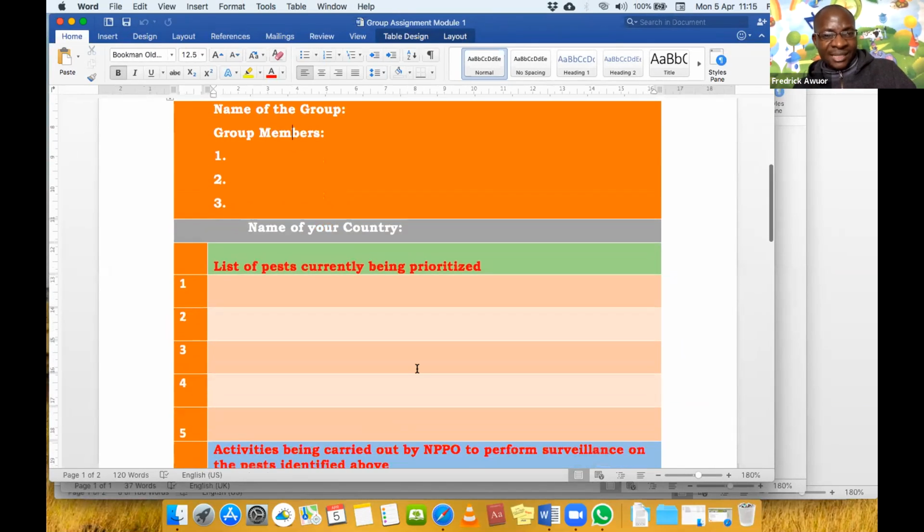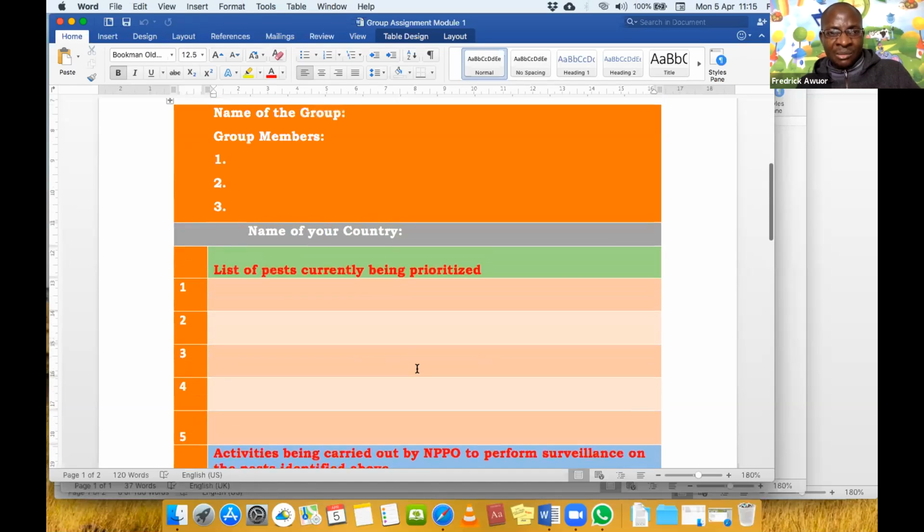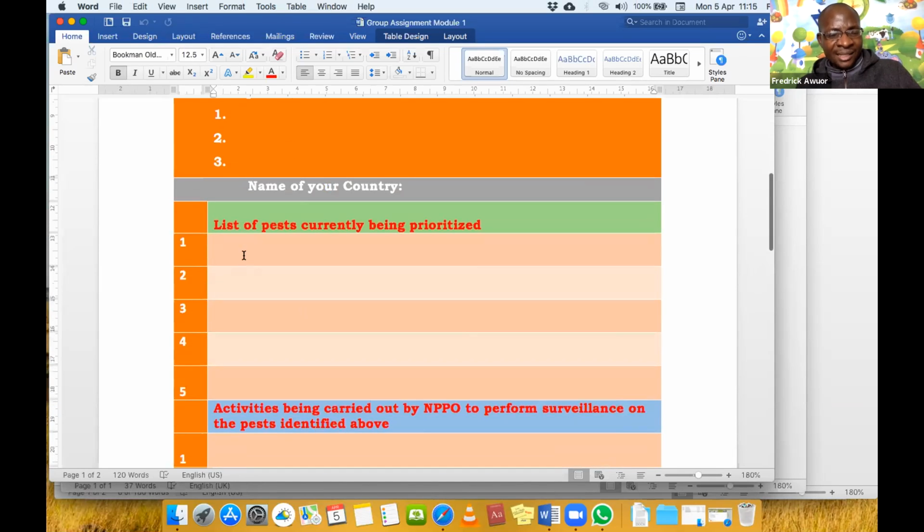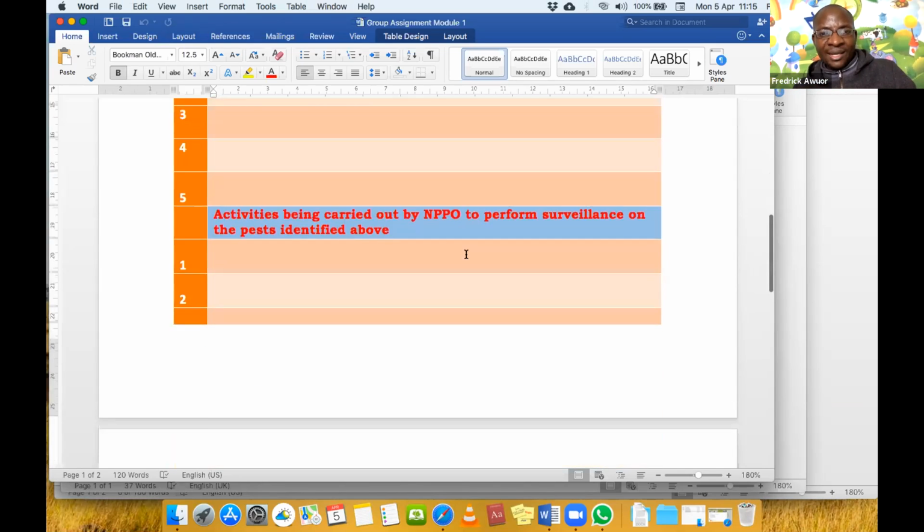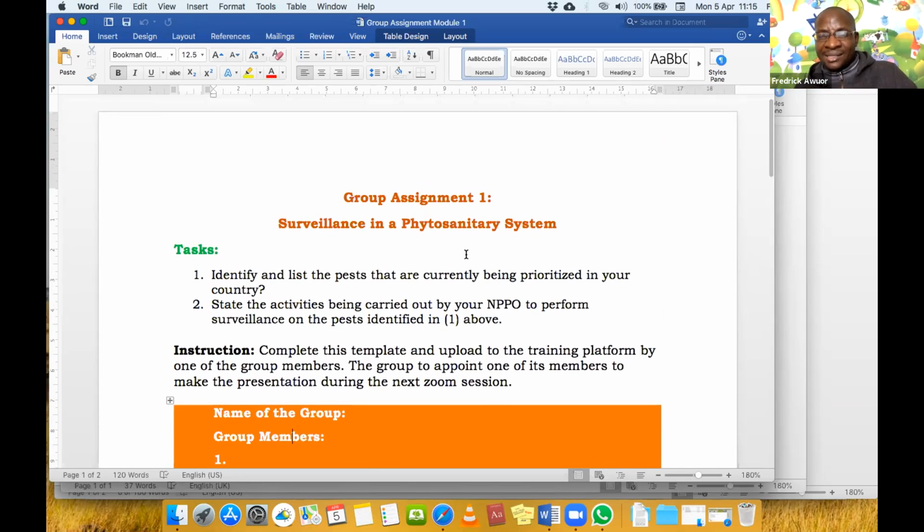So basically this is how it's structured. Just write the name of your country, group members, and then list the pests here, and you may want to state the country that's focused on that given pest. And then on Friday, your group will make a presentation on this pest, and then you'll be able to interact with them and see how you are implementing the surveillance in regard to phytosanitary systems.